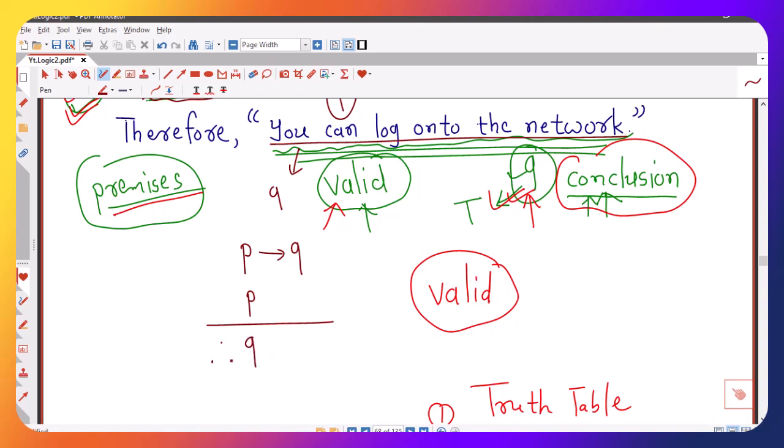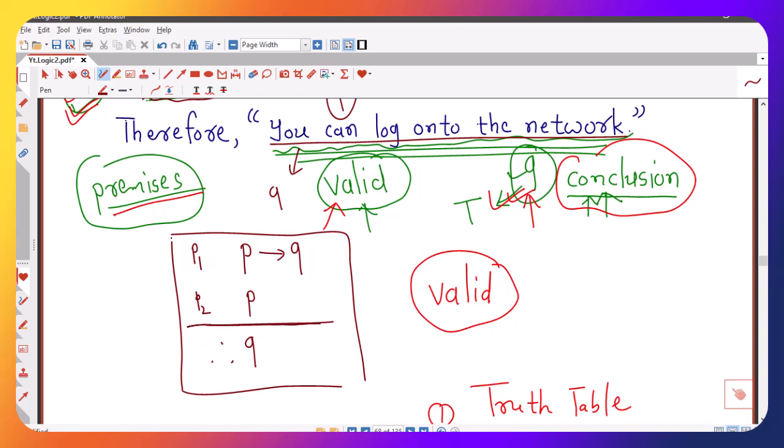So we will use this type of notations to denote the form of argument. If this p and q are arbitrary propositional variables, then this is the structure of argument form. Here I have premise P1, this is premise P2, and this is the conclusion which we have denoted by Q. So above this horizontal bar we are writing all the premises, and the conclusion is written below this horizontal bar.